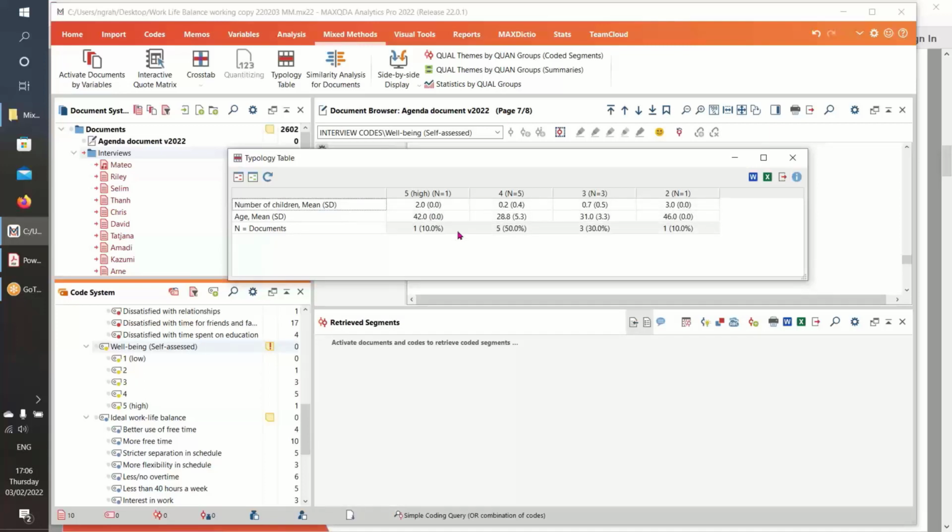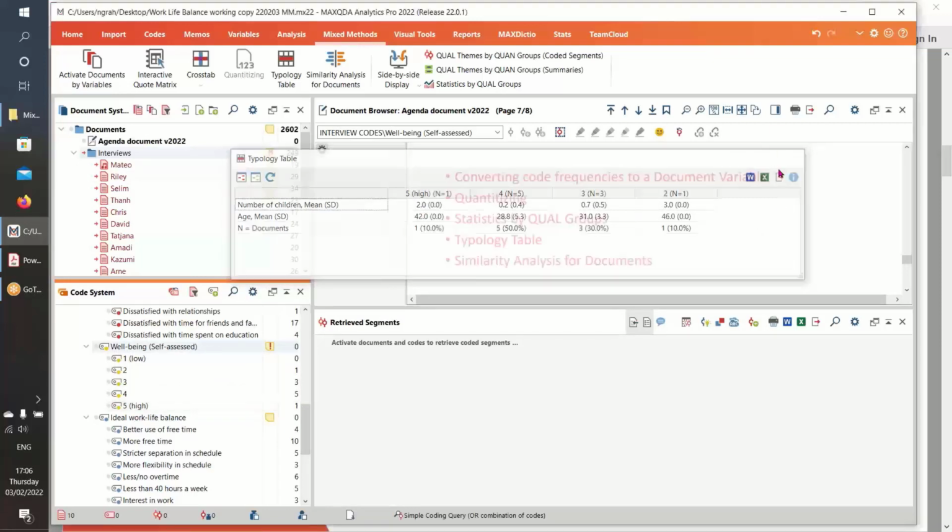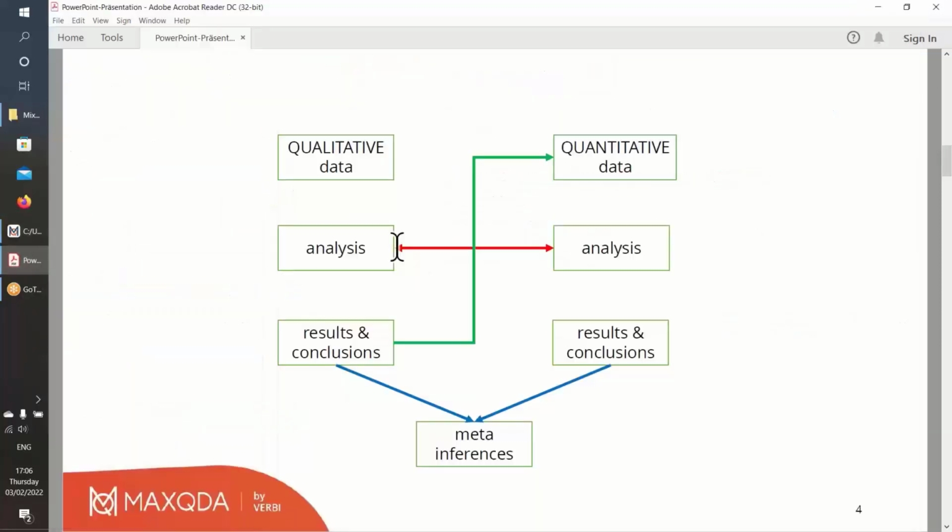I don't have the right data really to demonstrate that, but hopefully you can get the idea that we are looking at the values of quantitative variables grouped purely by qualitative codes. And that is a pretty extreme form of mixing our analysis across this red bar in the middle.